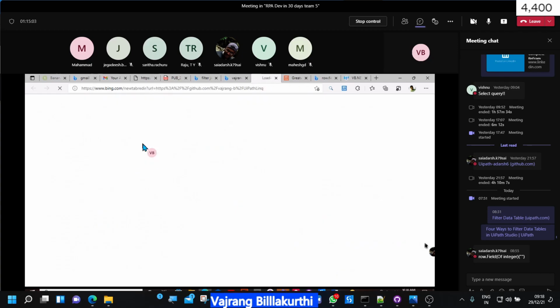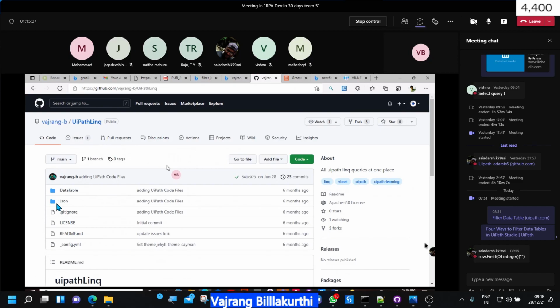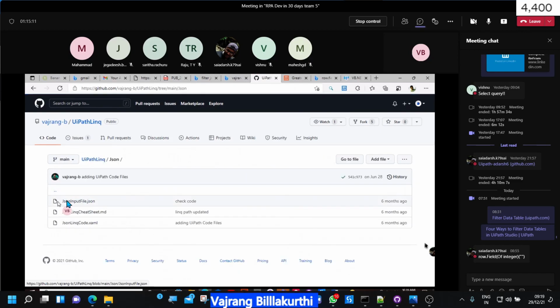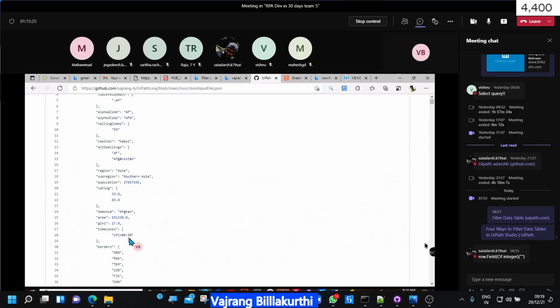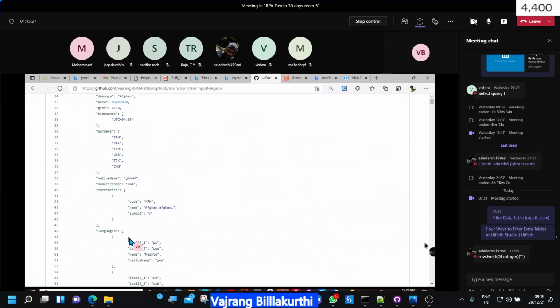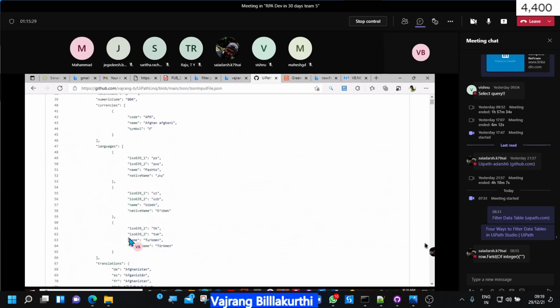Okay, UiPath LINQ. So try with JSON first. You already have a JSON file. Yes. And the code is also available for you, and the cheat sheet is also available for you. So again, all the data tables that we are having are converted into a JSON.